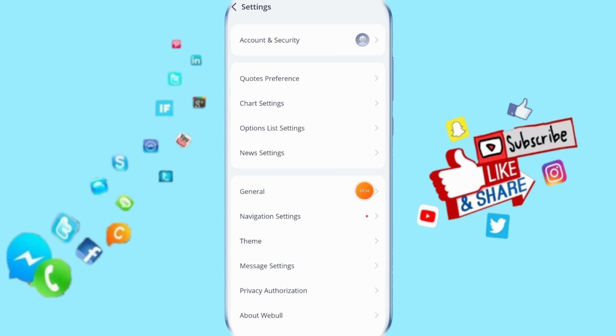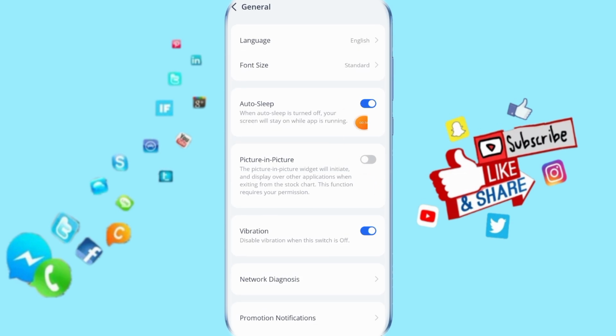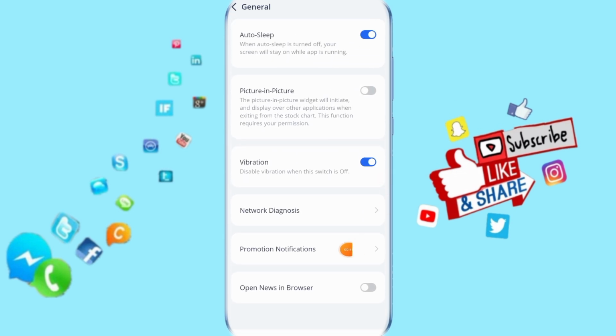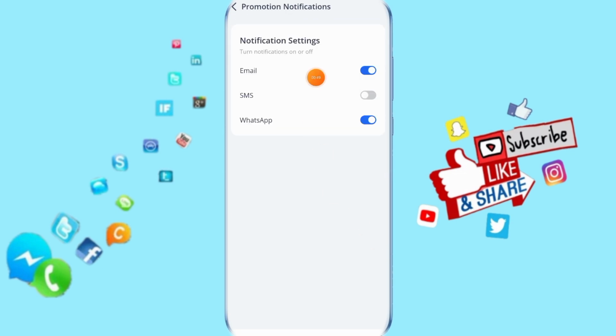Then you click here on General. Then you come to the next step. It's going to show up like this. Then you go down and click here on Promotions Notifications. Then you come to the next step here.